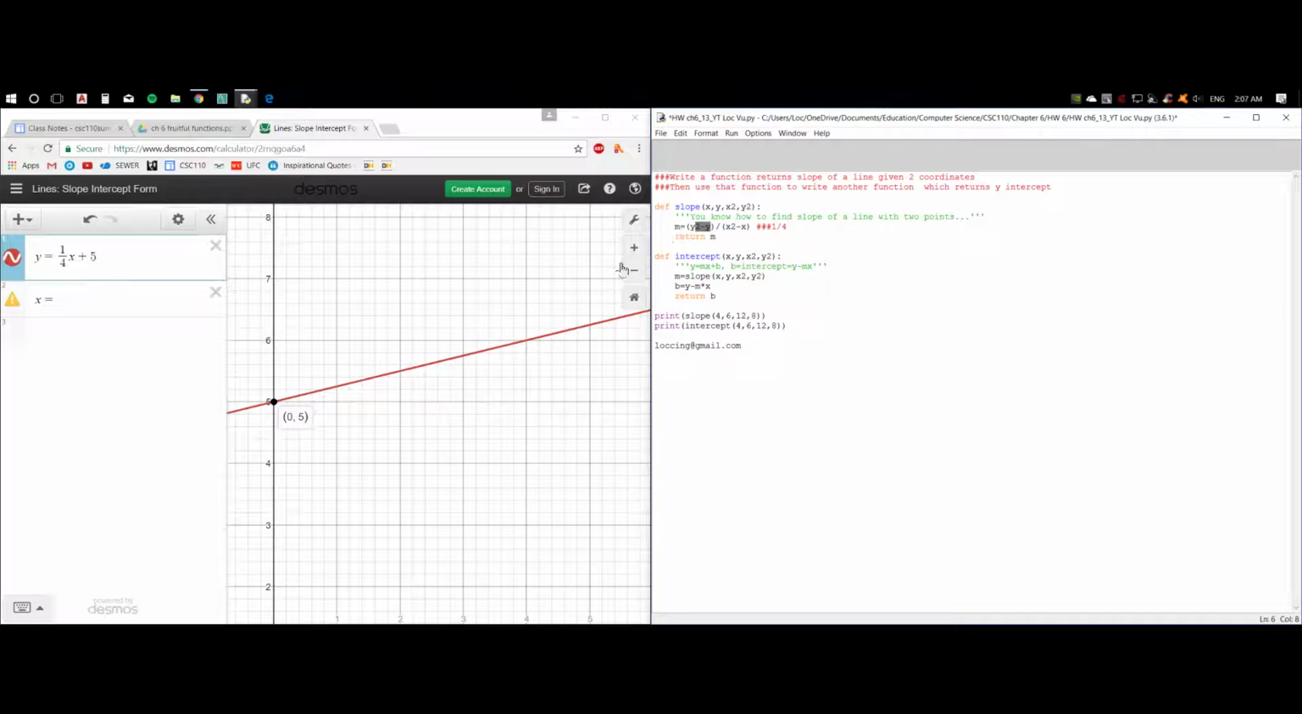Vice versa, you can do the same thing. You can take 5 and subtract 6, which gets you -1, and divide by 0 minus 4, which is -4, which is the same thing as 1 over 4, or 0.25.